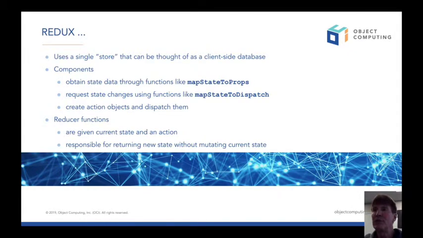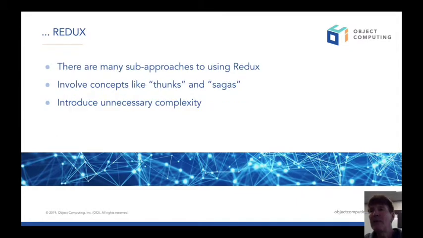Another state management approach is Redux. Redux uses a single store that can be thought of as a client-side database. Components obtain state through functions like mapStateToProps. Components are able to request state changes through functions like mapDispatchToProps. Components create action objects and dispatch them. Reducer functions are given the current state and an action. They are responsible for returning the new state without mutating the current state. There are many sub-approaches to using Redux that involve concepts like thunks and sagas. In my view, these introduce unnecessary complexity.